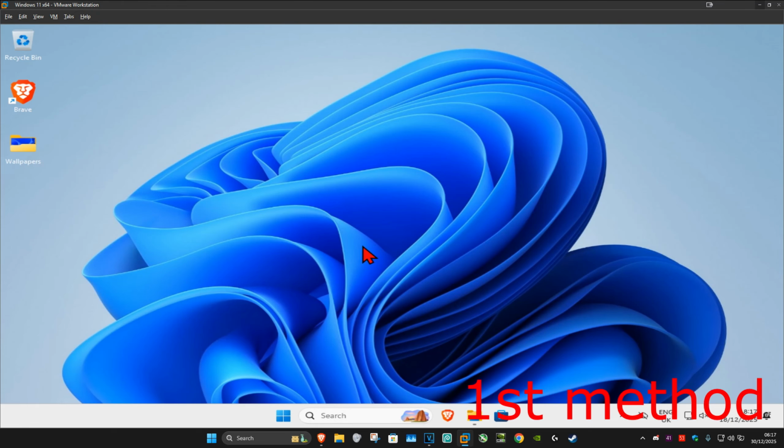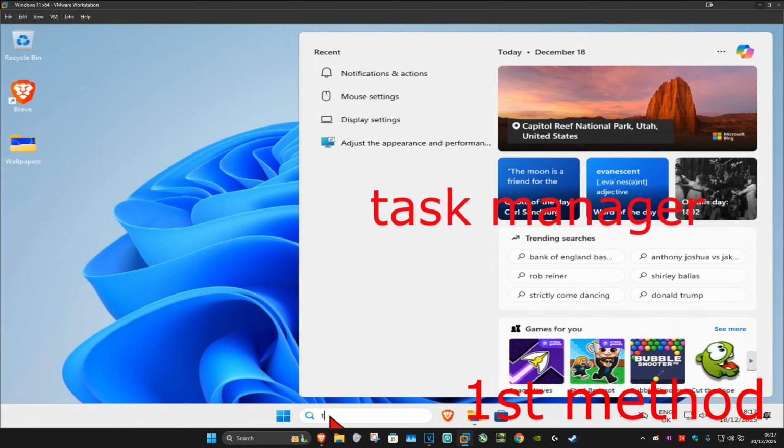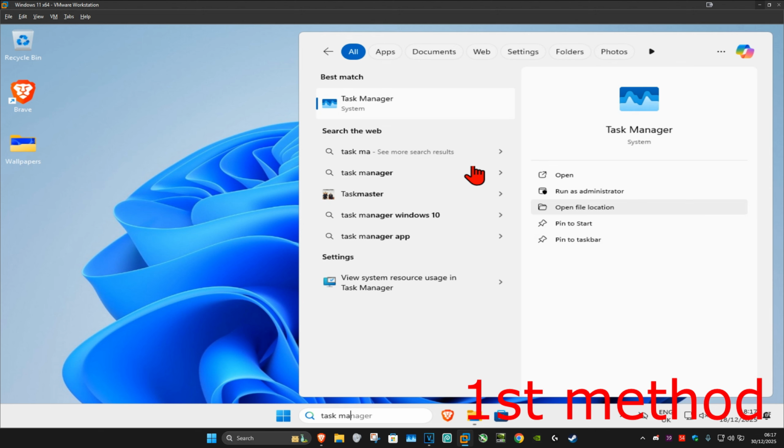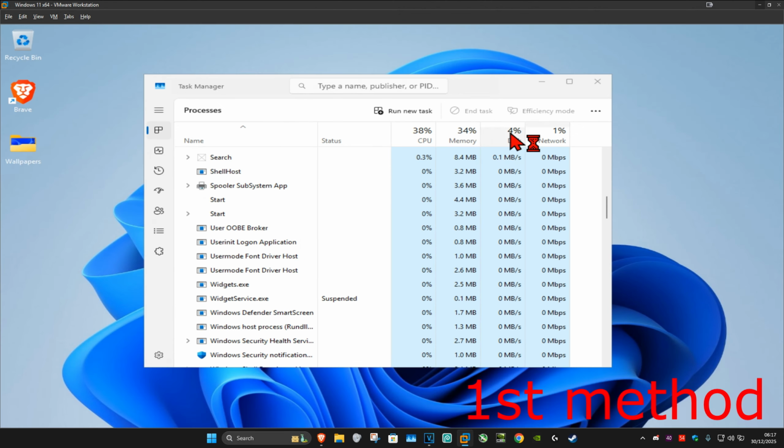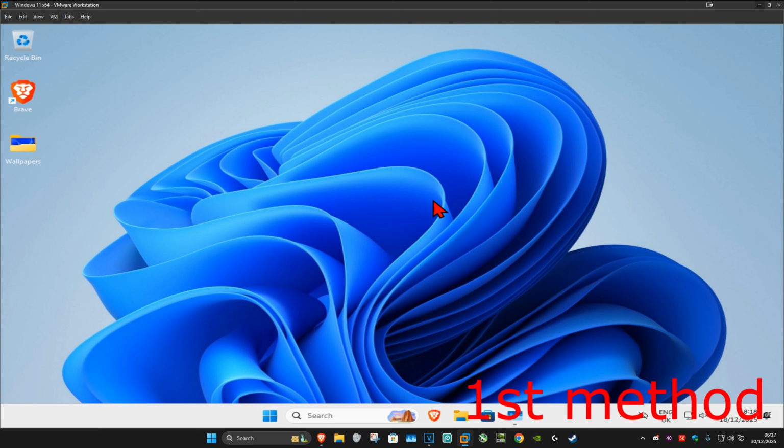So guys, for the first method, you want to go to search and type in Task Manager. Click on it. And then once you're on this, you want to find Windows Explorer. Once you find it, you want to click on it and then click on Restart Task. Your screen's going to go black and then it's going to return again. See if that works.